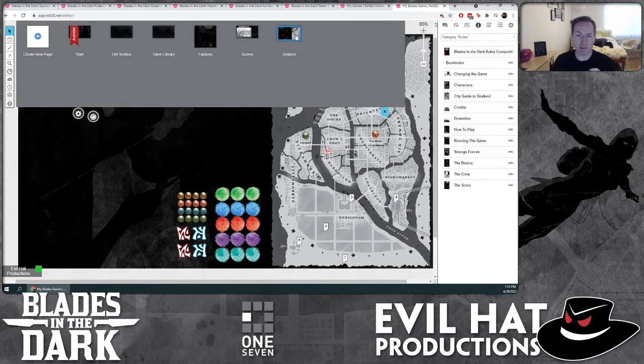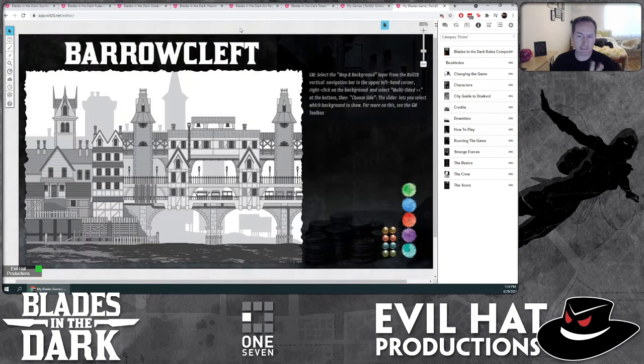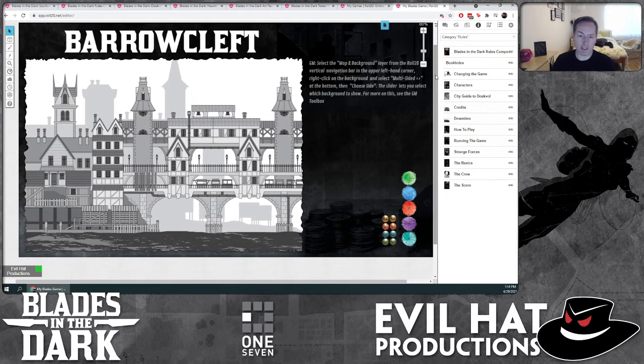The next way that we use rollable tables, and this is kind of sprinkled throughout a lot of UI content, so don't be surprised if you see this in a few other places, is for our playmats. So right now you see Barrow Cleft. This is the image from the book of Barrow Cleft, and if you were going to do a score there, this might be a great image to pull up.